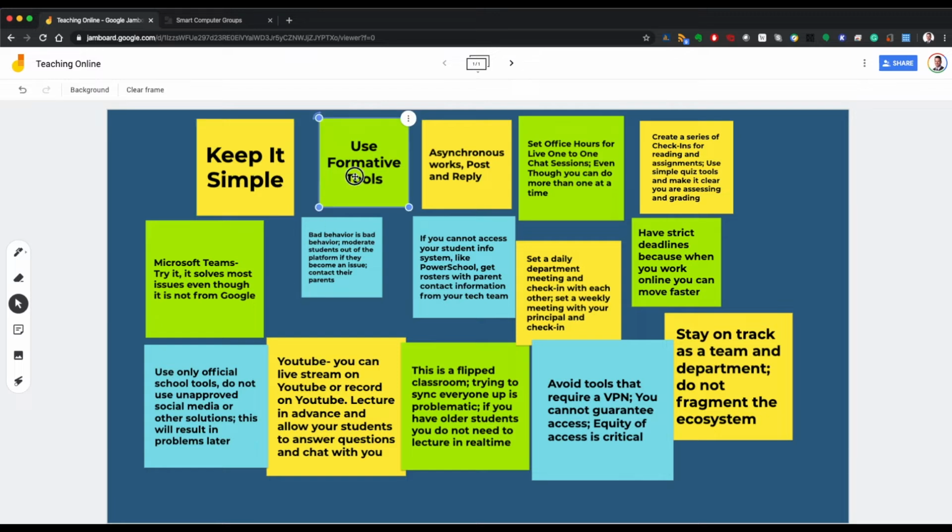You want to use formative tools. So, formative tools allow you to get feedback and information and comments from your students. Use as many formative tools as you can because that is a benefit of working online. You can use a lot of formative tools and build feedback. Students give you feedback, you give them feedback. It is a great way to learn.